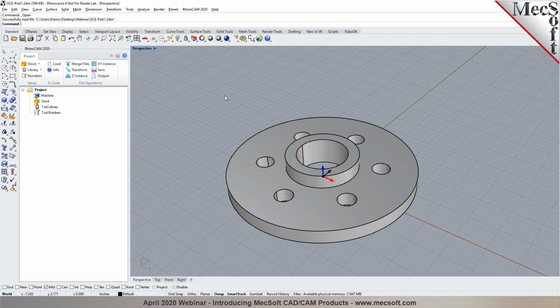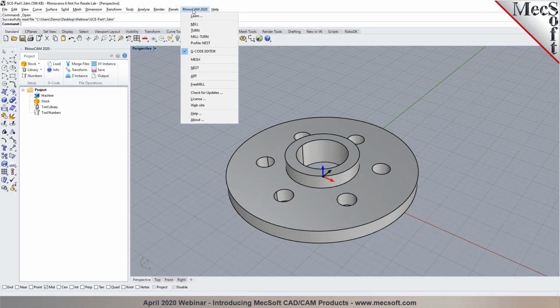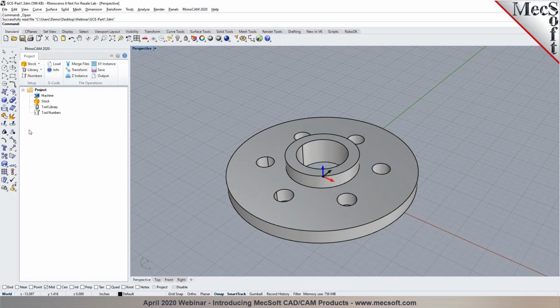As long as it's in G-code or ISO G-code format, you can load the G-code and run a verification and a simulation of the G-code. Now to switch to the G-code module, you can just select the CAM menu and then select G-code editor, and this automatically displays the interface for your G-code editor.